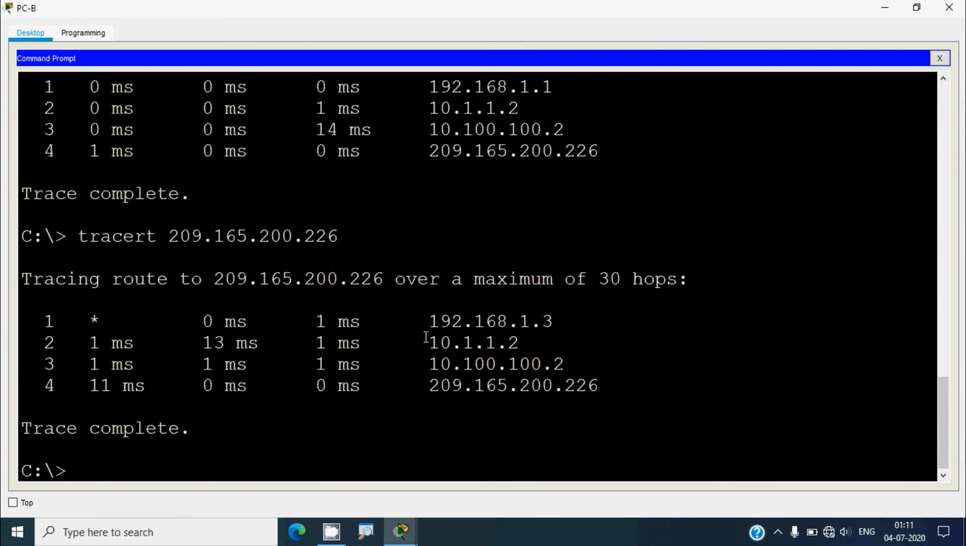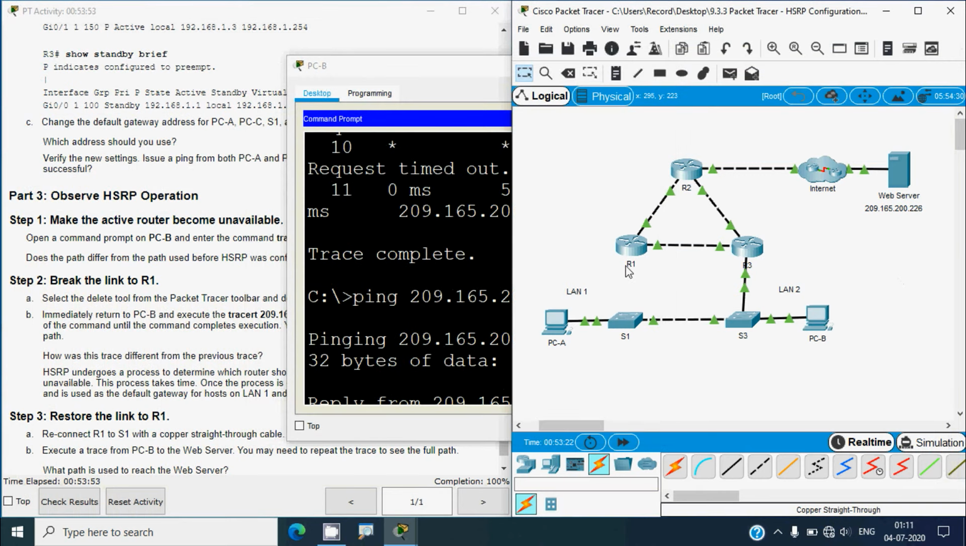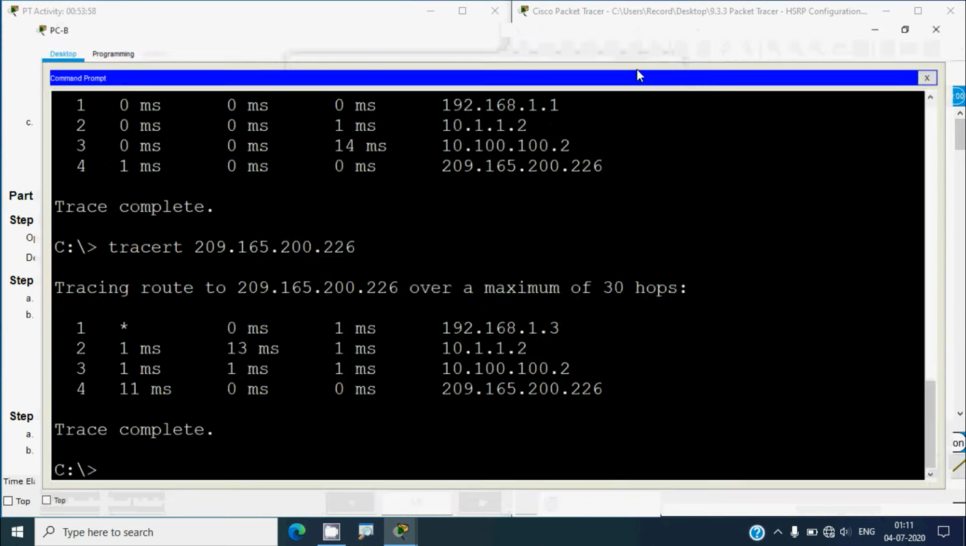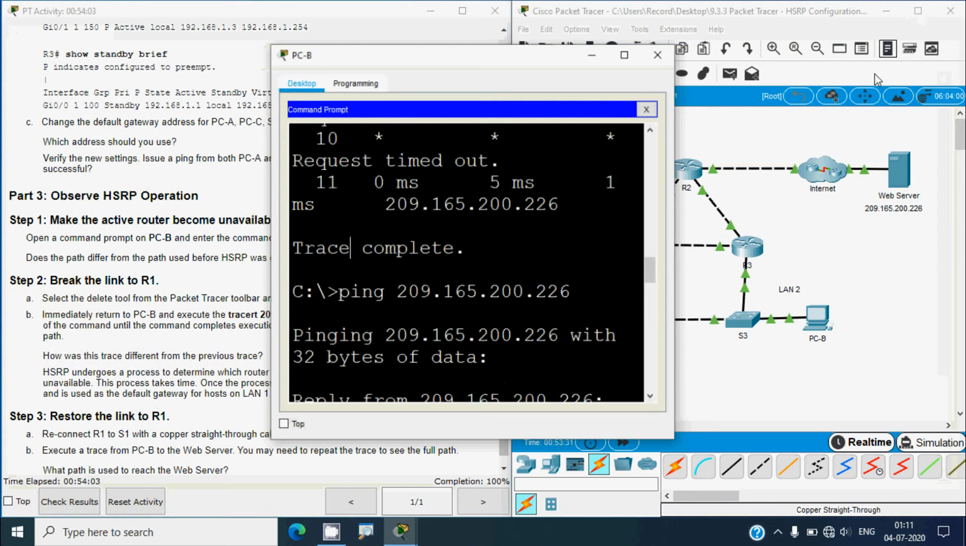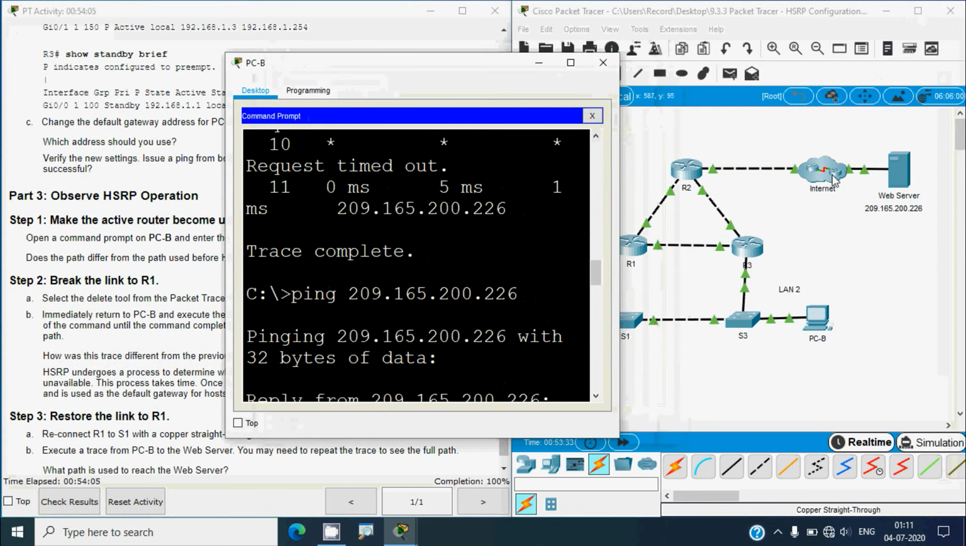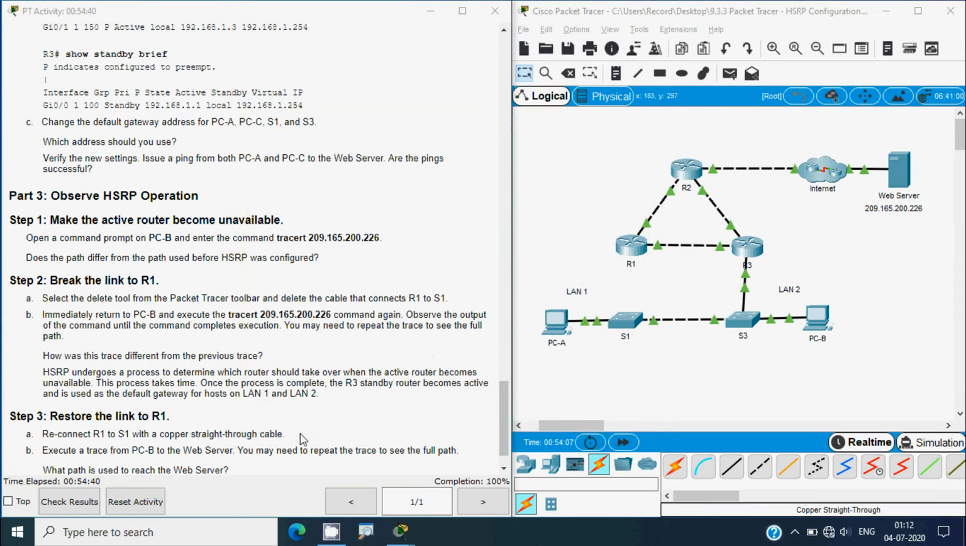Now we can see it goes to this router R3 because the active router is unavailable. So this standby router becomes the active router. Okay, that's why we get this address 192.168.1.3. Then it goes to this router, that is R2, then to this internet, then finally to this web server. How was this trace different from the previous trace? Yes, now it goes to PC-B, then it goes to R3 because R3 became the active router.